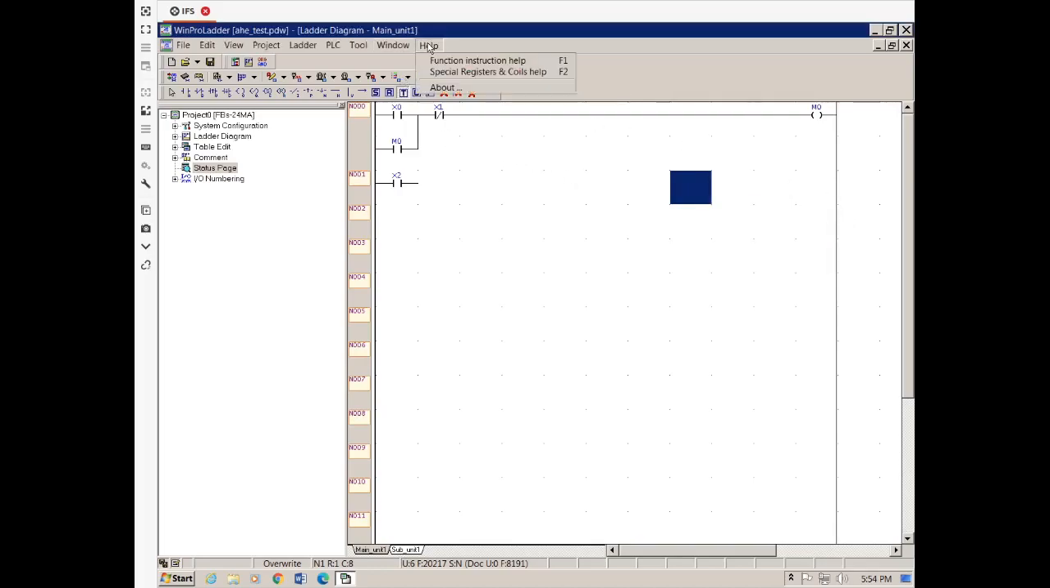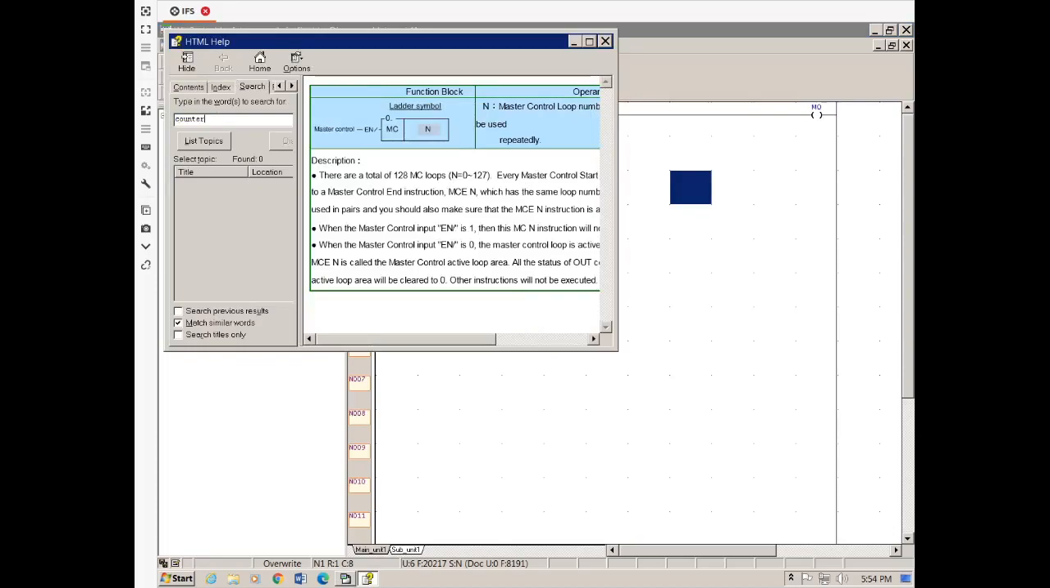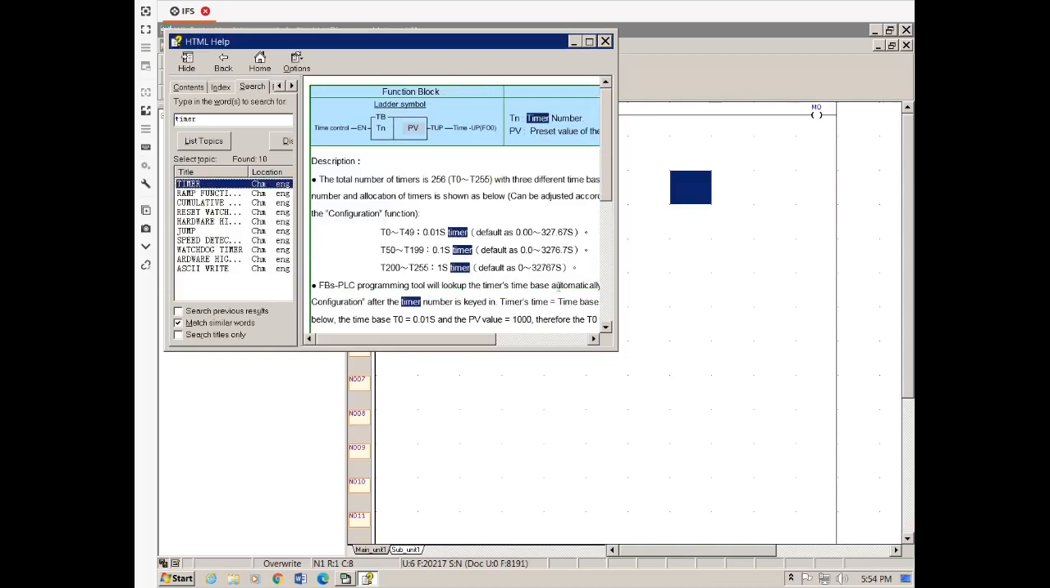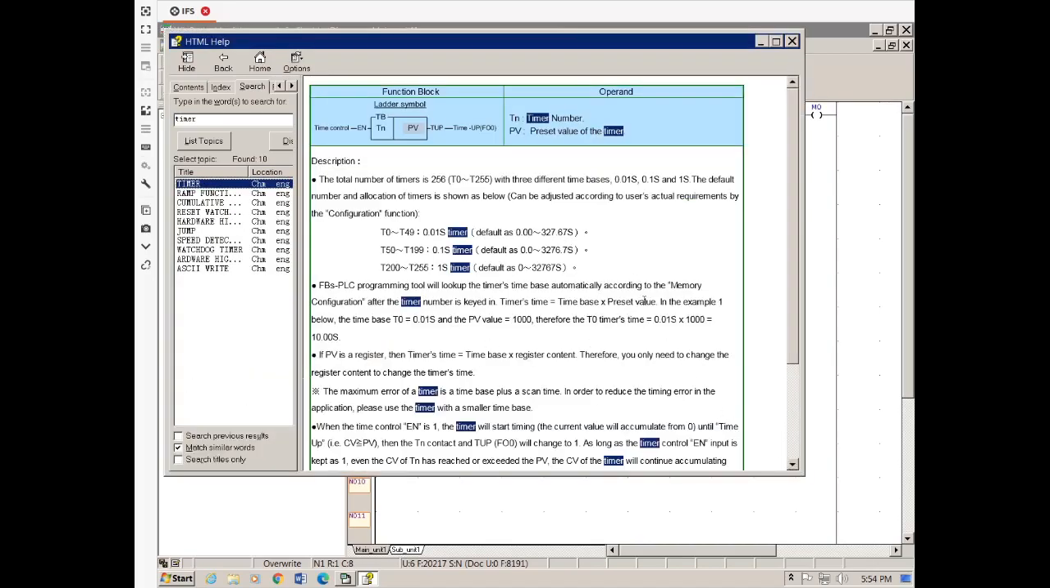So what you can do is go to the help and say function instruction help. It will just open up a file. Now if you search for whatever you want, in my case I want to know about timers. If you take timer, it should give you an interactive set of instructions, or a detailed set of information about the timer. Here you can see whether it's a 0.1, a 0.01 or a 1 second timer, that is controlled by the memory location.